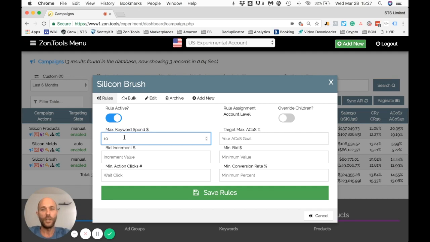All right, so let's go for the aggressive strategy. I'm selling something that costs $20, so I'm going to put 20 over here.